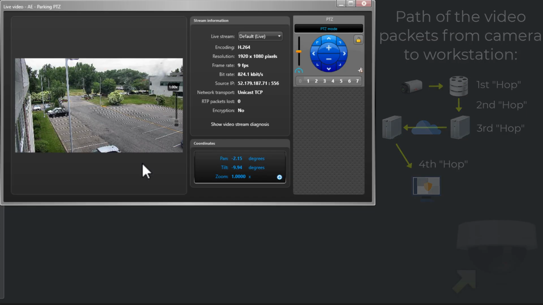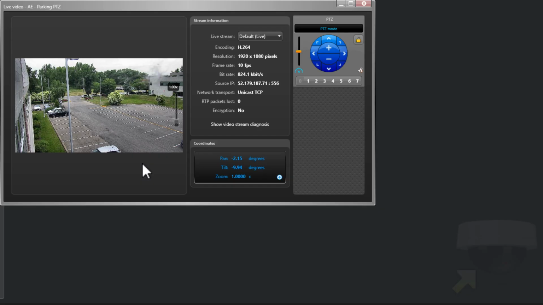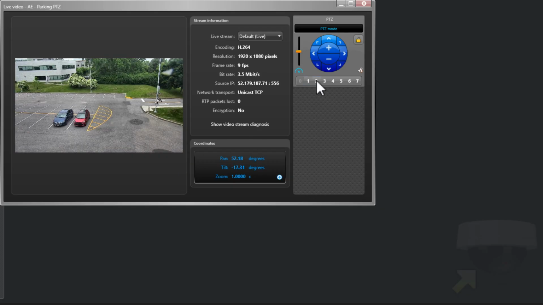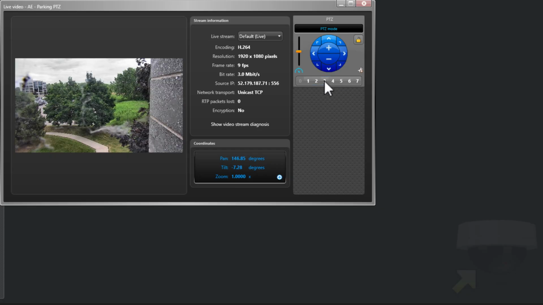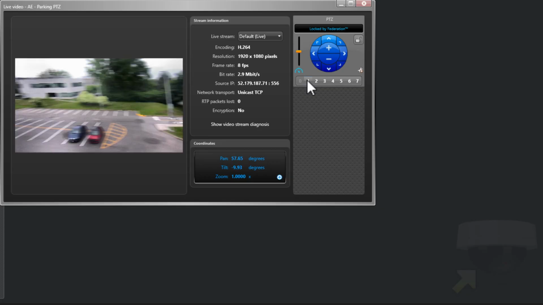Okay, close. Because I chose to display a PTZ camera, I find the PTZ widgets in my video preview window. Let's try them. And keep in mind the PTZ motor, like the rest of the camera, is not part of my system, but is part of the remote federated system. Go to preset 2. Yes. Go to preset 3. Yes. Go back to preset 1.